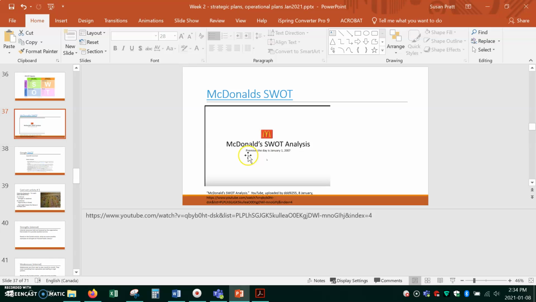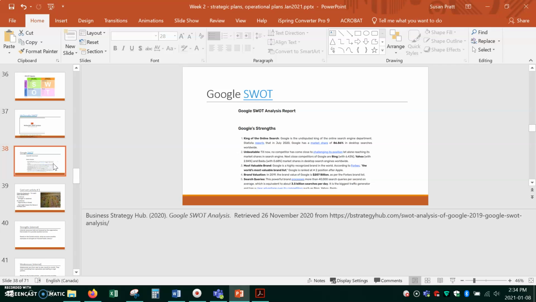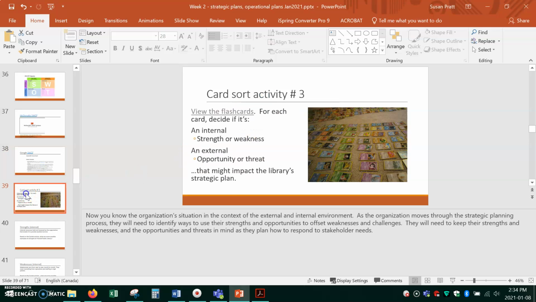It's a little bit dated, but most of you will be familiar with McDonald's and see some of these actions that were done. If you want to see an example in IT, you can take a look at this written, text-based one by clicking this link. And when you think you understand what a strategic plan is and how to do a SWOT analysis, I want you to view those Quizlet cards and do the last activity.